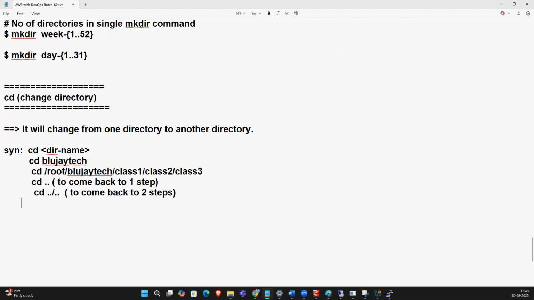So I want to come back three steps. cd dot dot slash dot dot slash dot dot. Okay. It will come back three steps. I want to come back four steps. What is the command? cd dot dot slash dot dot slash dot dot slash dot dot. So however many directories you want to come back, three steps, four steps, etc.